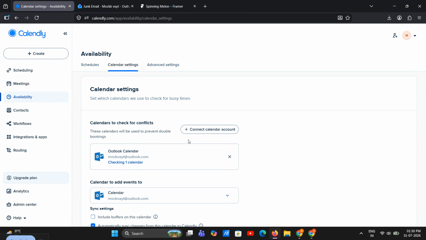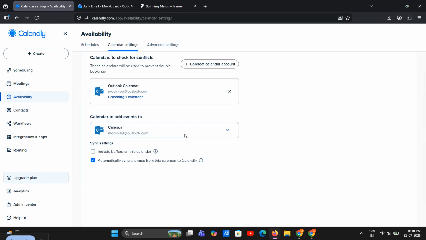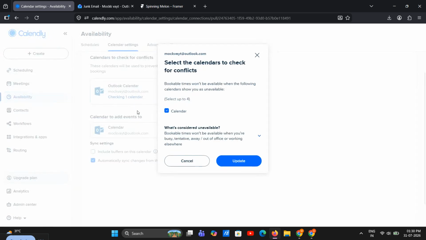If prompted, choose the specific Outlook calendar you want Calendly to use. This part matters if you have more than one calendar connected to your Microsoft account. You want to be sure you're selecting the calendar that should show your availability and receive new bookings. In some cases, you may also be asked which calendar should be used for checking conflicts, so take a moment to confirm the right one before moving forward. After that, click Save or Finish to complete the setup.